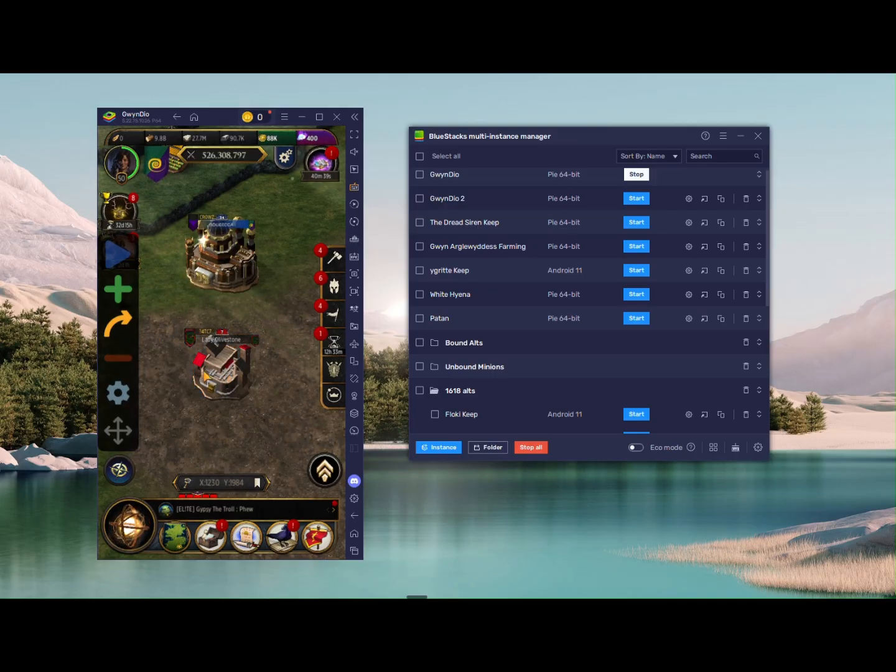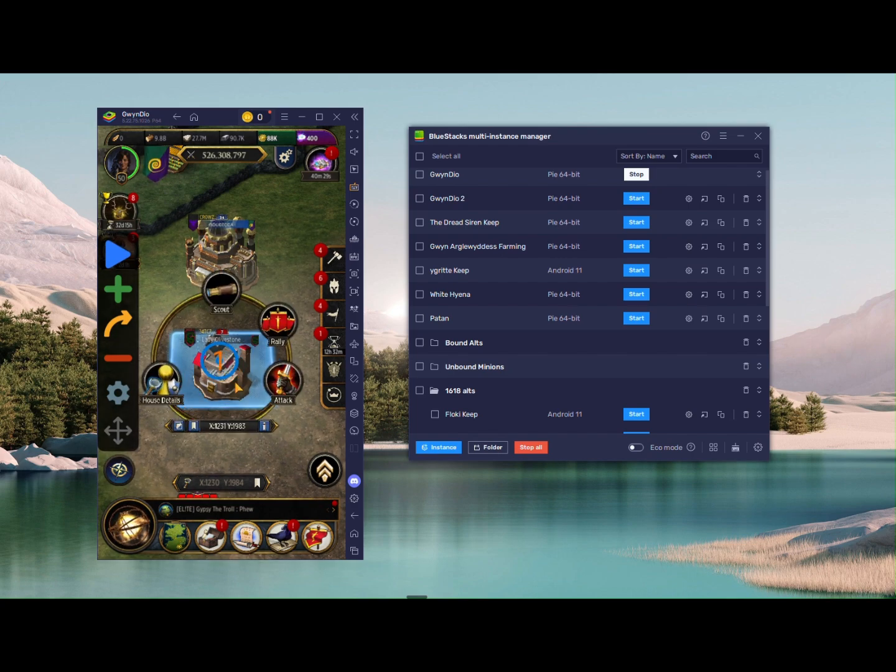So my screen is going to stay right here. Now I'm going to program my first click to click on the keep right there. Okay? And then once I've clicked on that keep, this is then what comes up. So I'm ready to go ahead and click on maybe the rally. So I'm going to go ahead and click on rally right here.